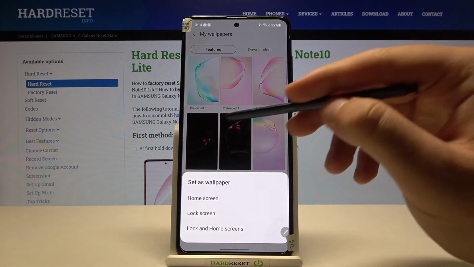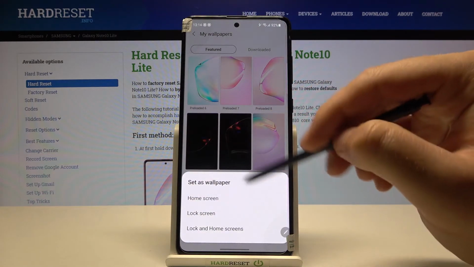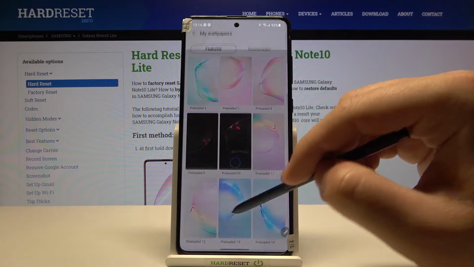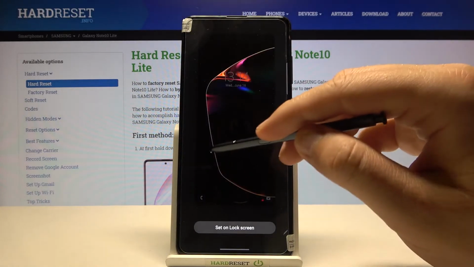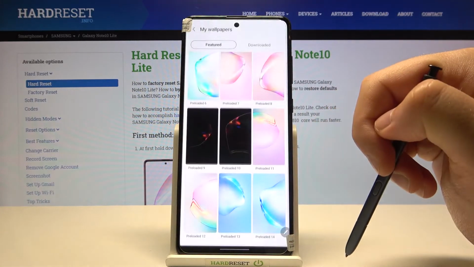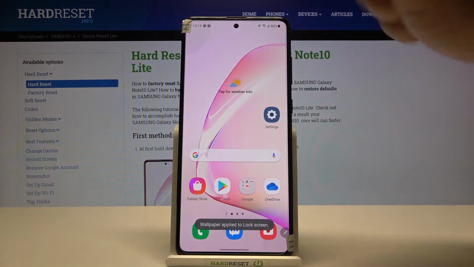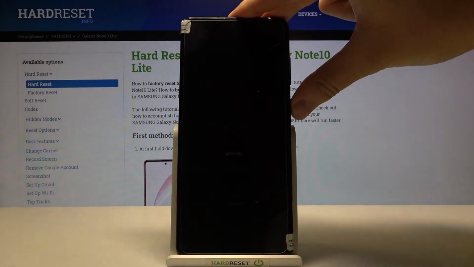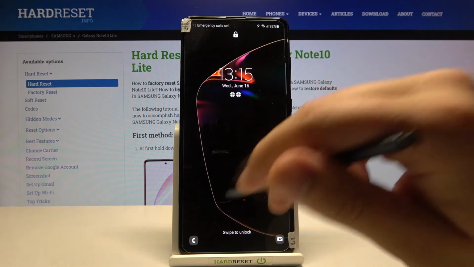Click here, and right now we have to choose when we want to get it. Of course, let's pick the lock screen. As you can see, there it is. Click to set on the lock screen, and let's take a look. As you can see right now, our lock screen wallpaper has changed.